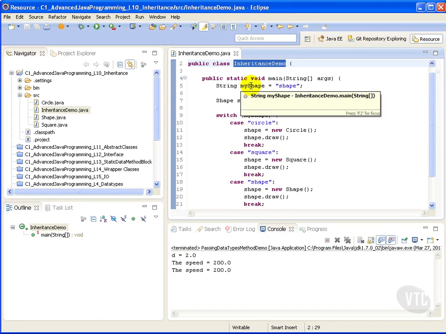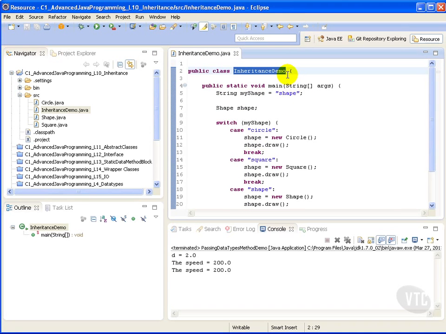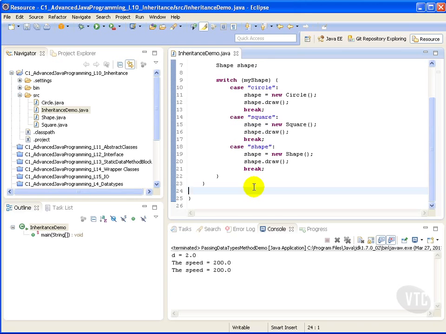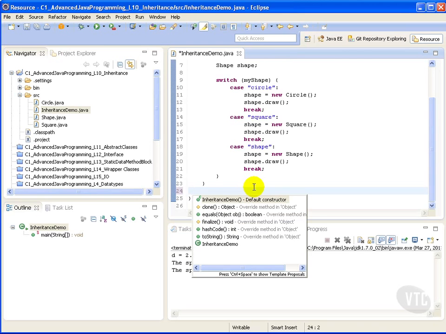This class here, Demo, is implicitly inheriting from Object. Here are the Object's methods that it inherits: clone, equals, finalize, hashCode, toString.